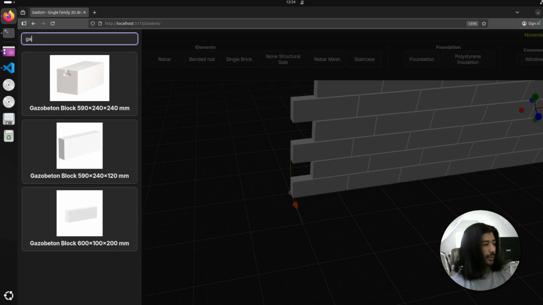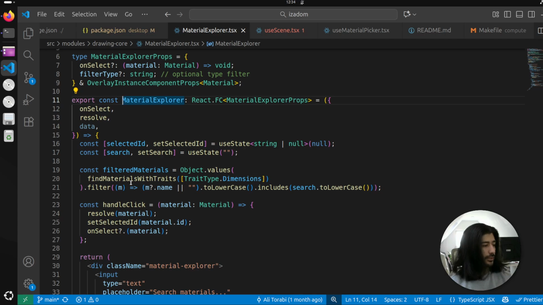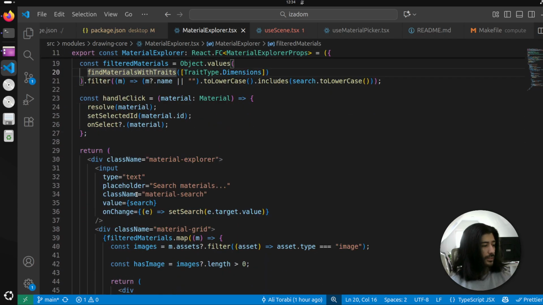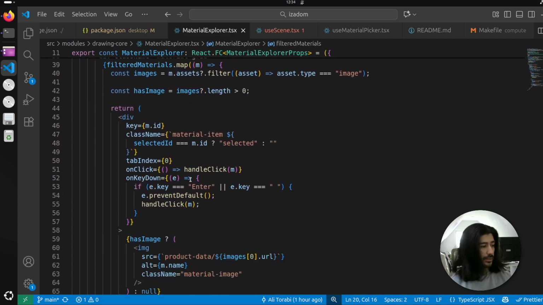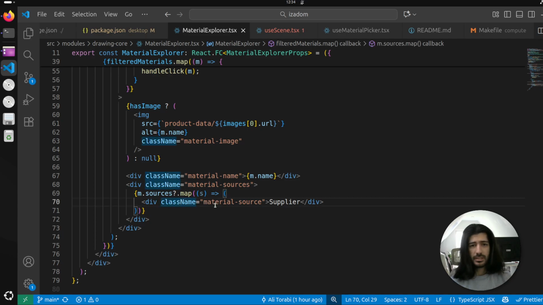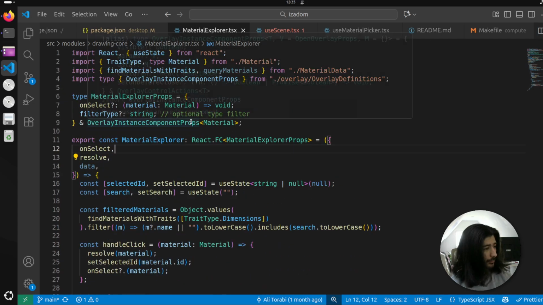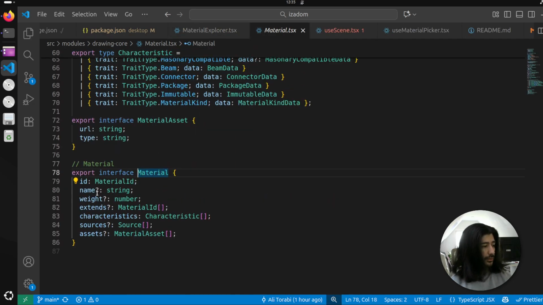You can search or whatever, and then maybe 590. It very simply shows what is selected, and then shows the element, the image if it has a product image, and then the sources like the suppliers, which is a little bit incomplete at the moment. But the major point is that we have something called material. So I have defined a material with an ID, name, weight, extends, and characteristics. These two things are the most important.